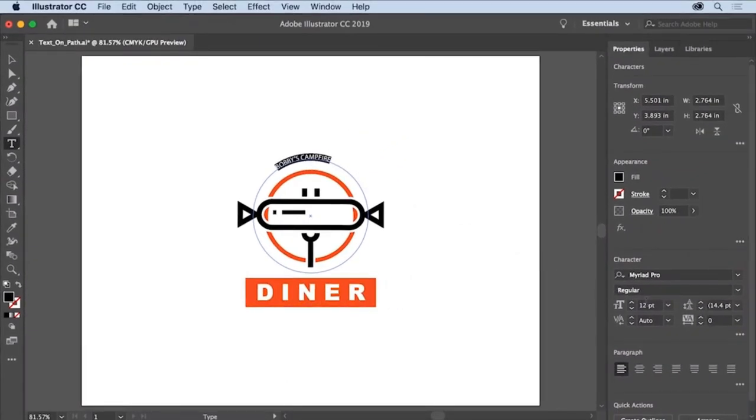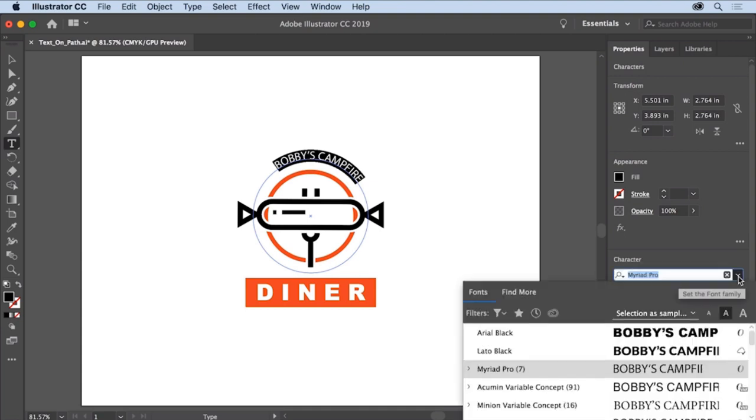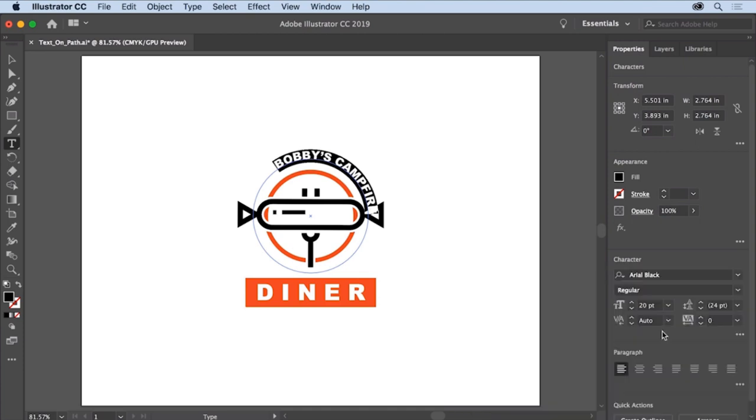In the Properties panel to the right of the document, select the text size and type 20. Press Enter or Return to make the text larger. After changing the font size, click the Font Family menu and choose another font. I chose Arial Black.